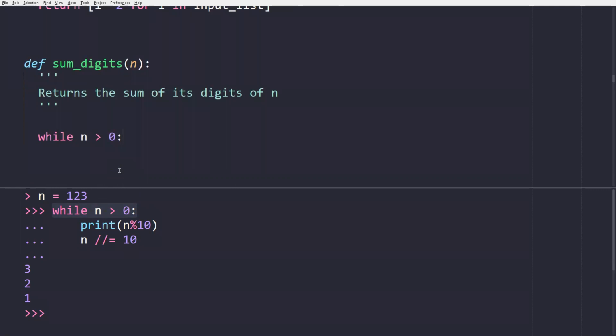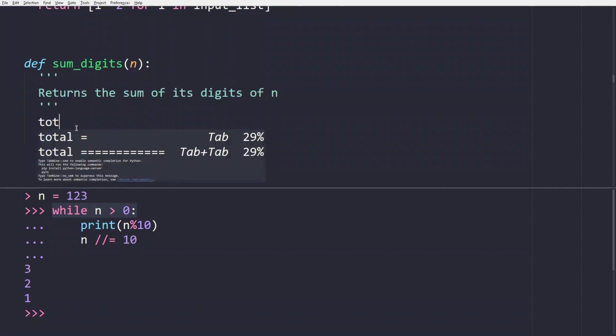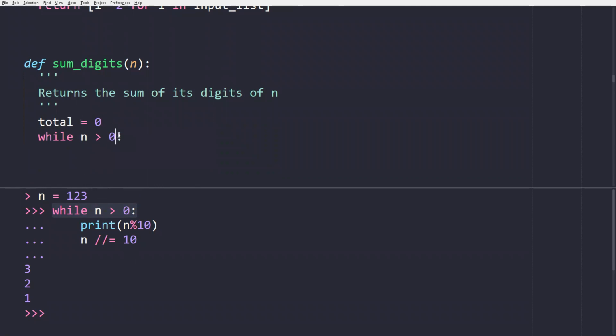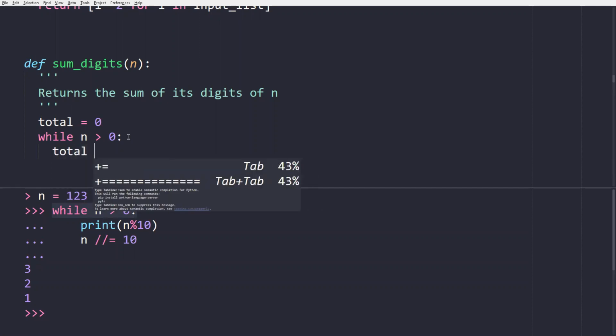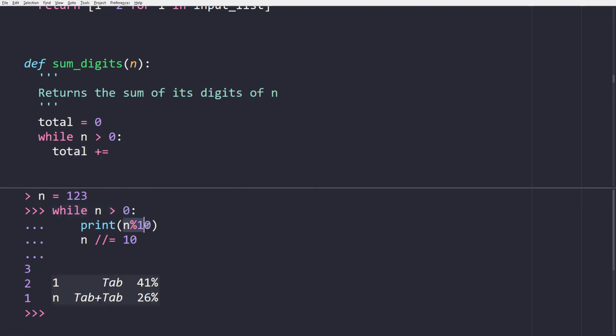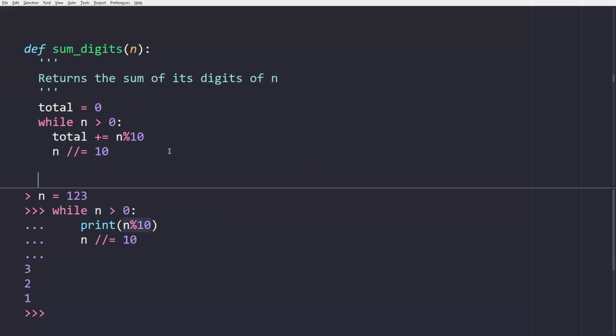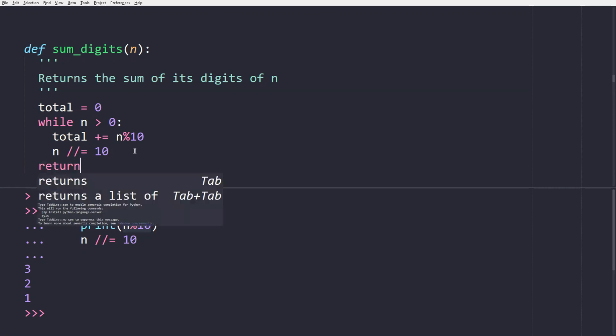And then, instead of just printing, I could put it in a total accumulation. So let me have total initially be 0, and you could say that total will be the accumulation of the remainders or the digits. And after that, we're going to update your n. And once that's completed, we're going to return the result. So we're going to return the total.